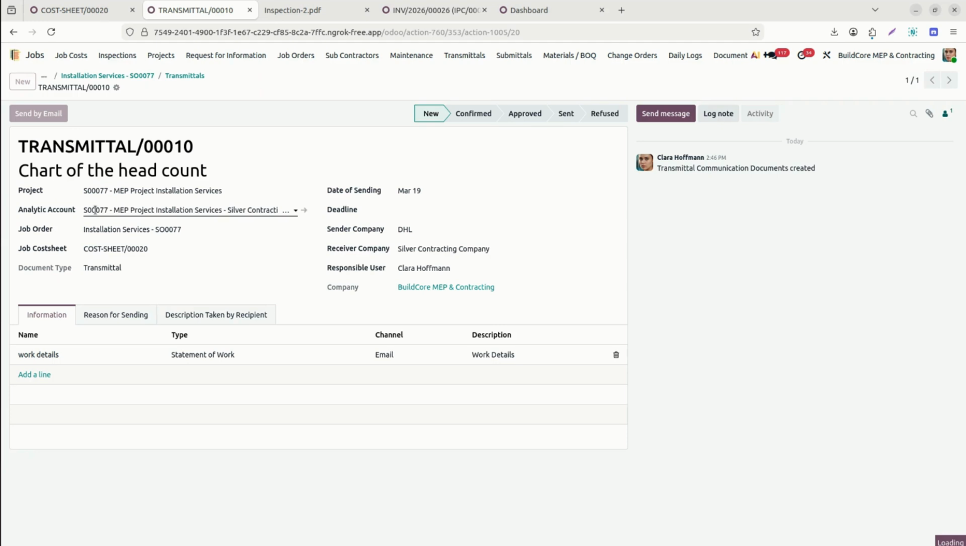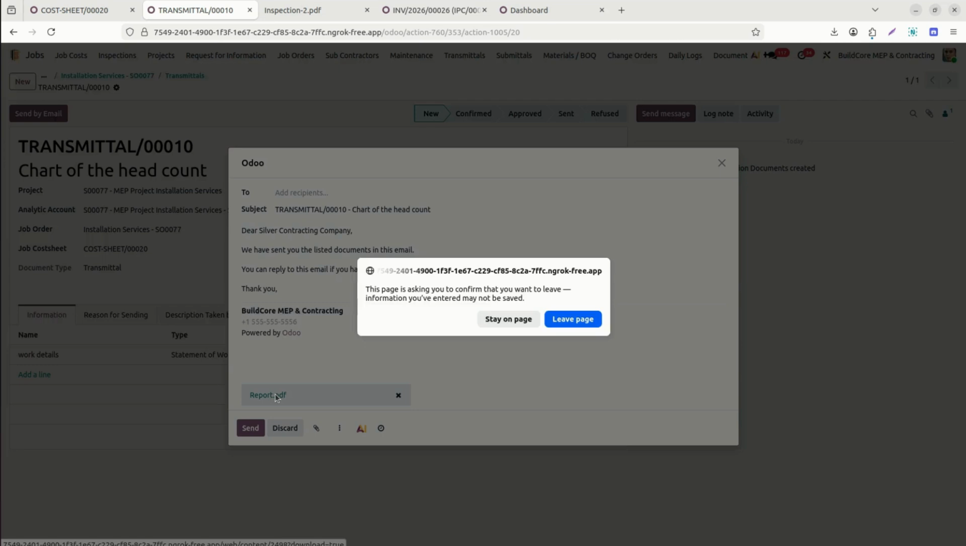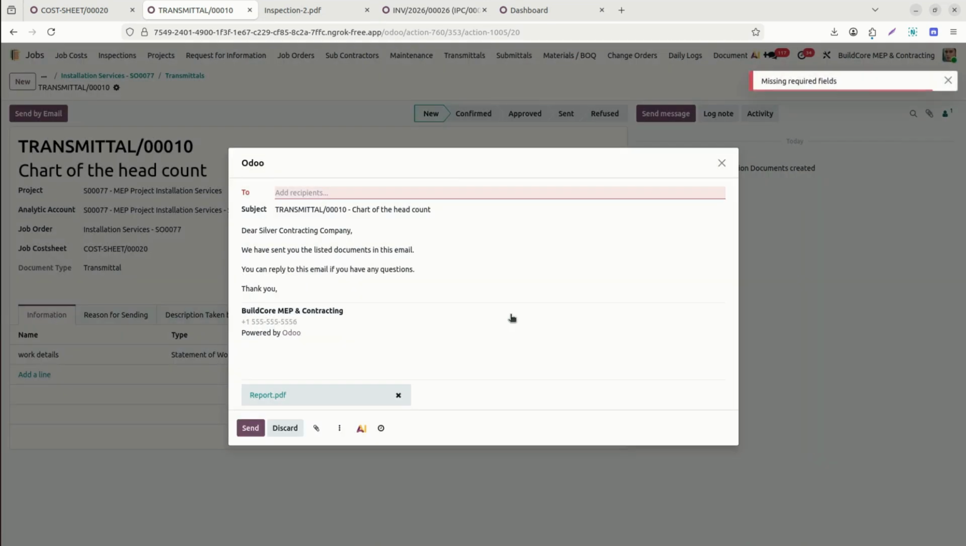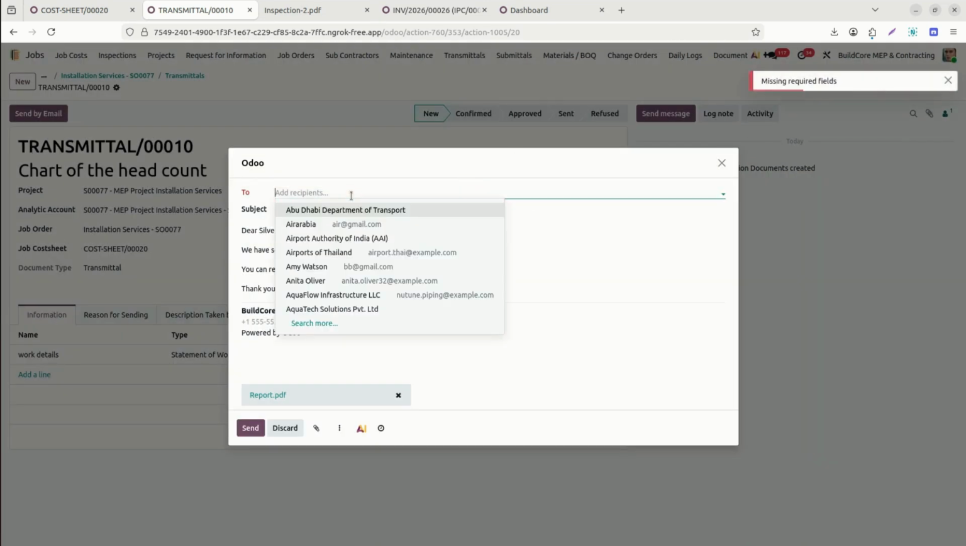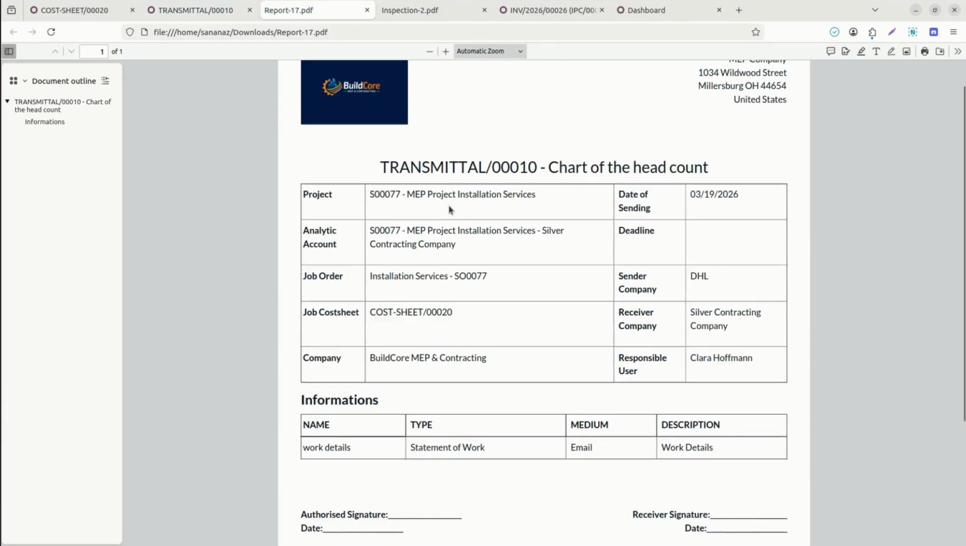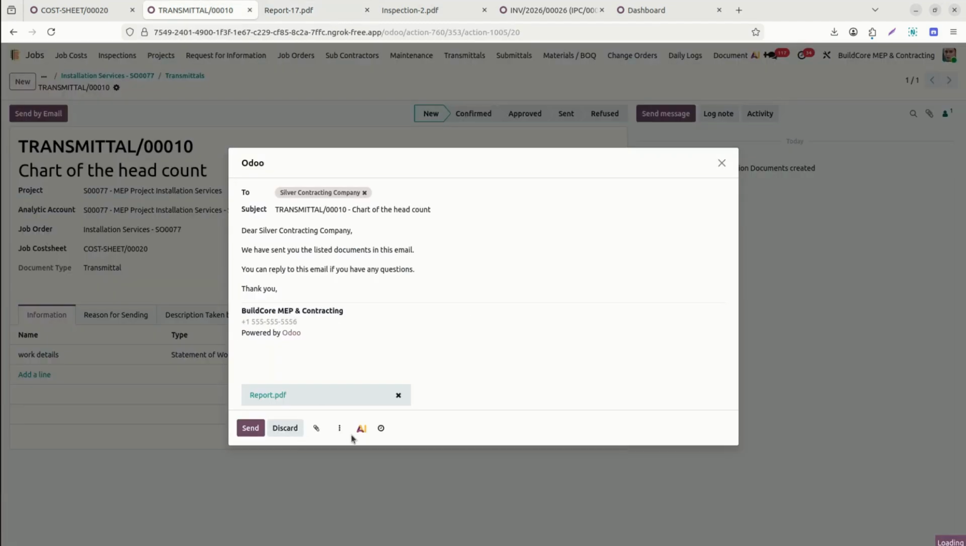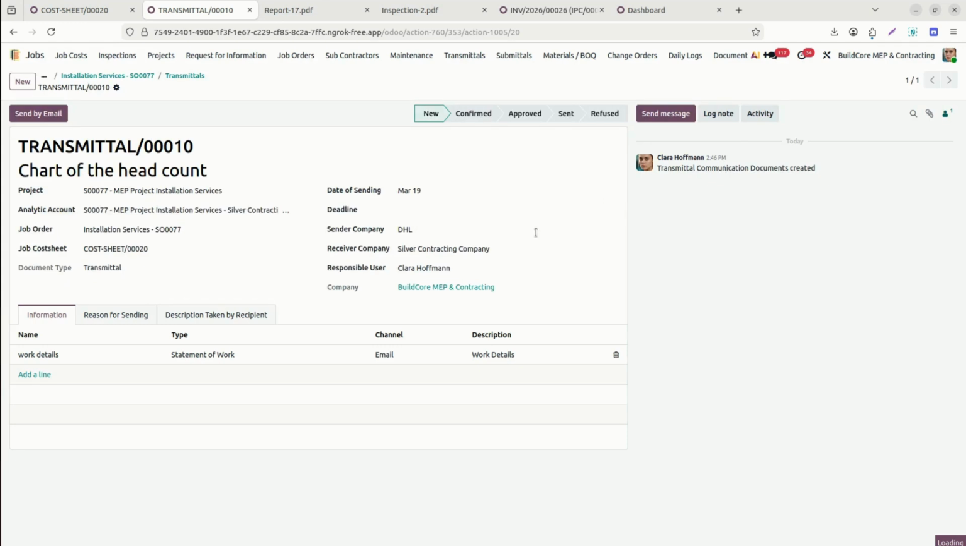This is the transmittal, and we can do the same for the submittals also. So you can send it from the system also. Here we can add the recipients, like the responsible person, and the context we can add here, and you can see the transmittal details also, the authorized signature and receiver signature. So all of this is available in the system, you can use it in the system itself. Once it is sent by email, confirmed, approved, sent, all details will be recorded in the system.